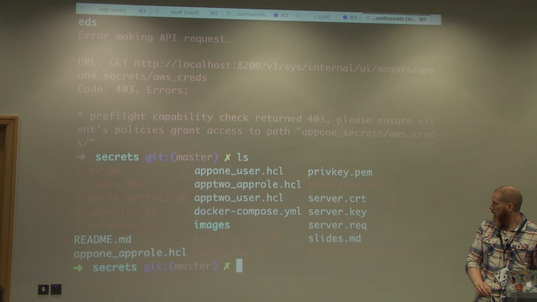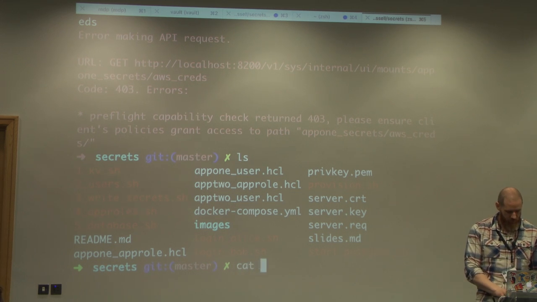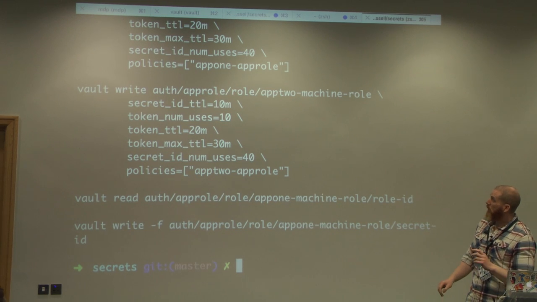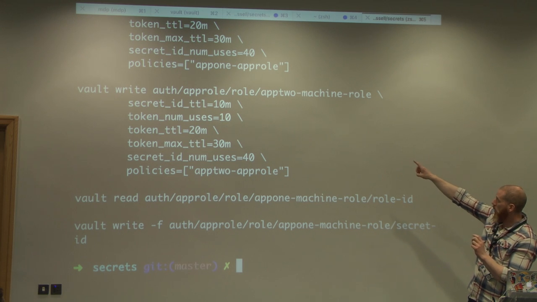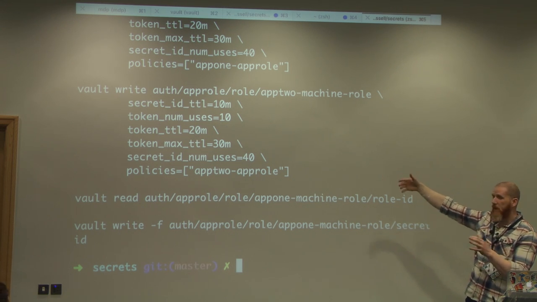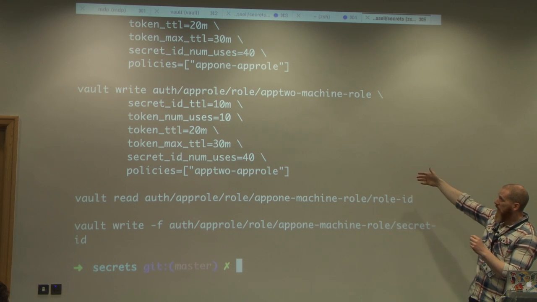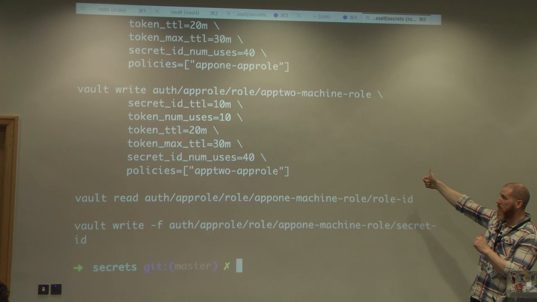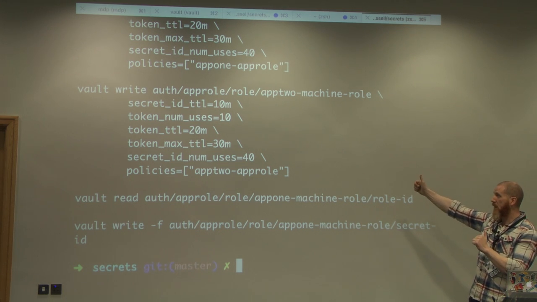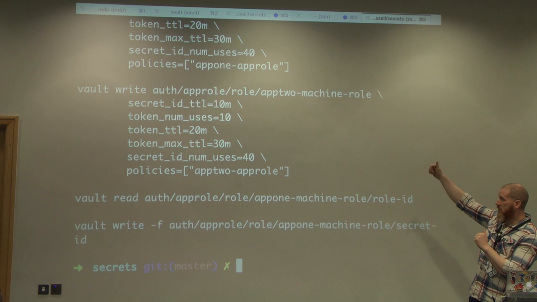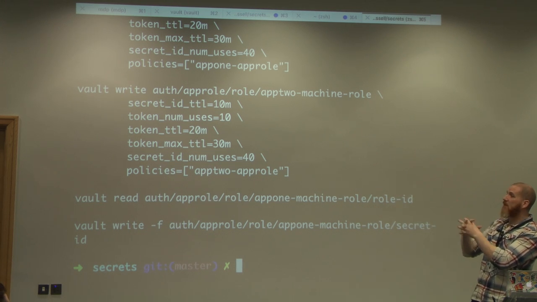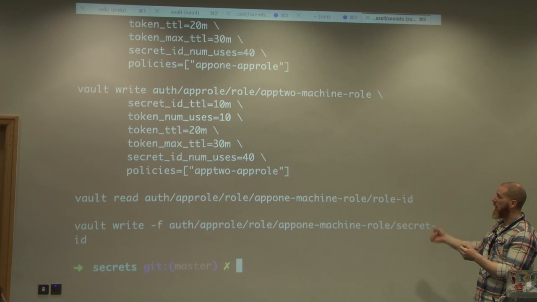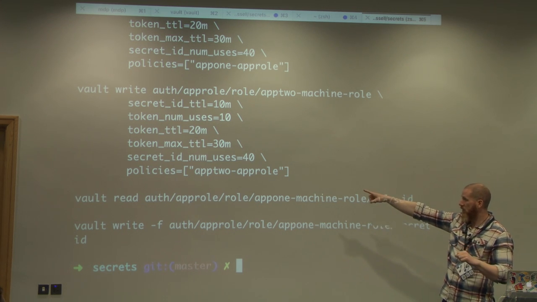And see which one, app roles. So what I'm doing here is I'm saying that I'm going to create a role for, let's say, app2. The machine role is for my provisioner. And I'm going to say that I can use that token 10 times. The token will only last for 20 minutes. The actual secret ID number of uses is capped at, this is somewhat arbitrary right now, I'll say that. But the point is that you can actually say this set of credentials can only exist for this amount of time. And I'm associating a policy with it, which is app2 app role.